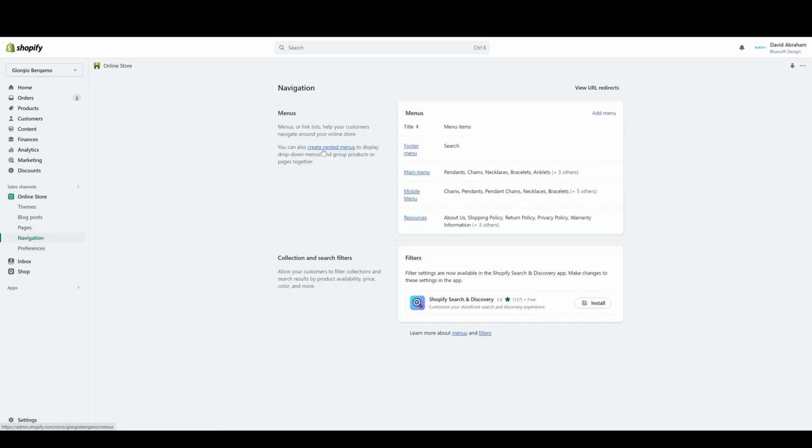Your navigations tab is where you would set up either your store redirects or your menus. So your main menu, you may have multiple menus on your Shopify store.